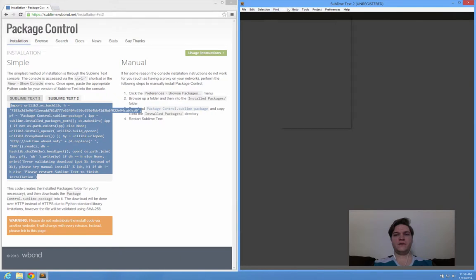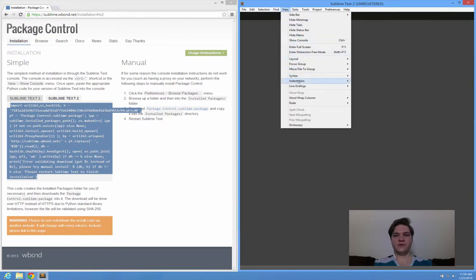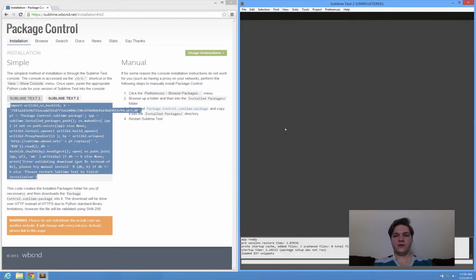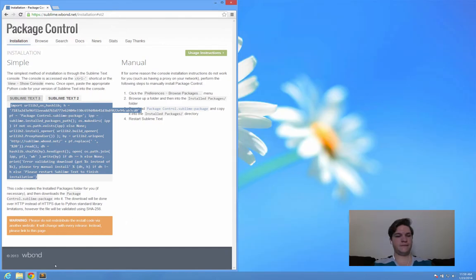By default, you might not have the console shown. It's down here in the bottom. So all we do is paste into there and hit return. It'll tell you, please restart to finish the installation. Close it out. Open it back up.